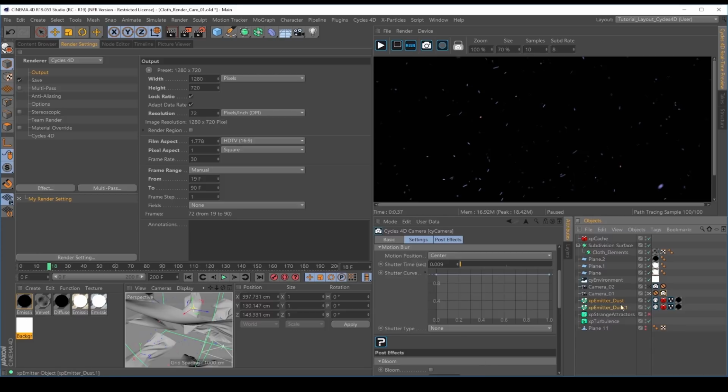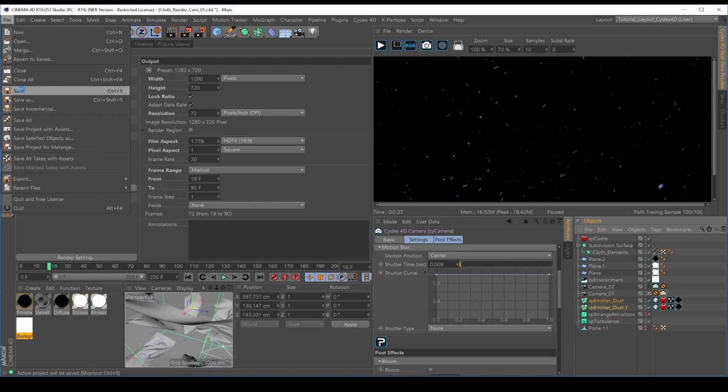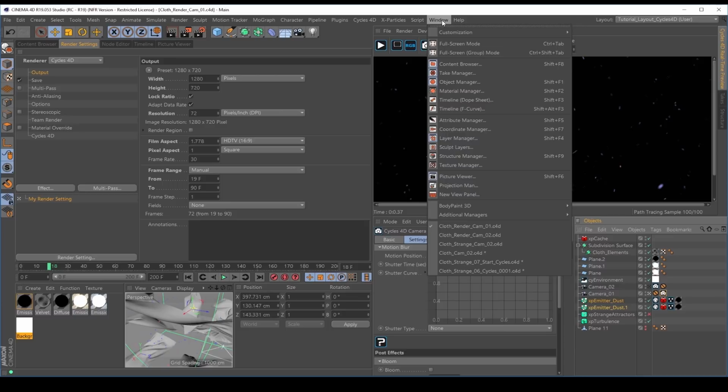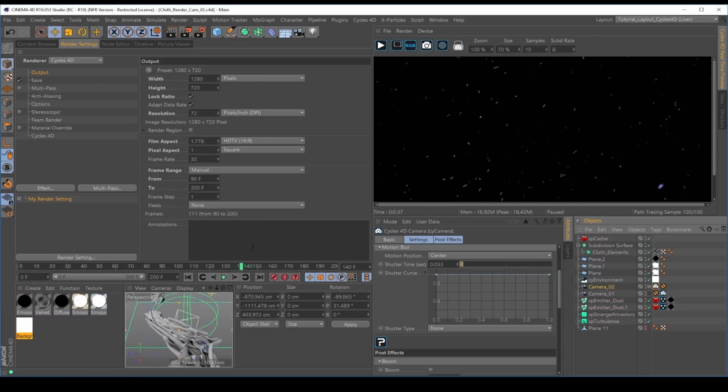Okay, so we've done our motion blur, we've reactivated cloth, we've set to render a few more frames, so that's us. So let's go to File and Save. All right, so that's okay. Now have I still got camera 2? So let's go to cloth render camera 2, and we need to do the same thing for this.